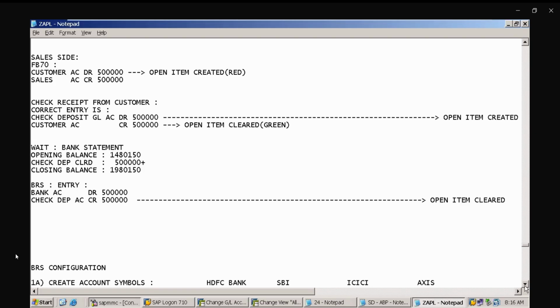It is already cleared, sir. No, it is not cleared. Due to the number series issue, maybe. This is a real time issue. So I'm giving perfectly, but still the system says this is not a payment document.